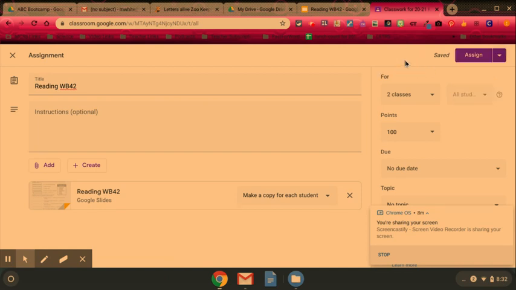But that was just a quick tutorial on how to create it and get it into your Google Drive and then post on your Google Classroom. Hope this helps.